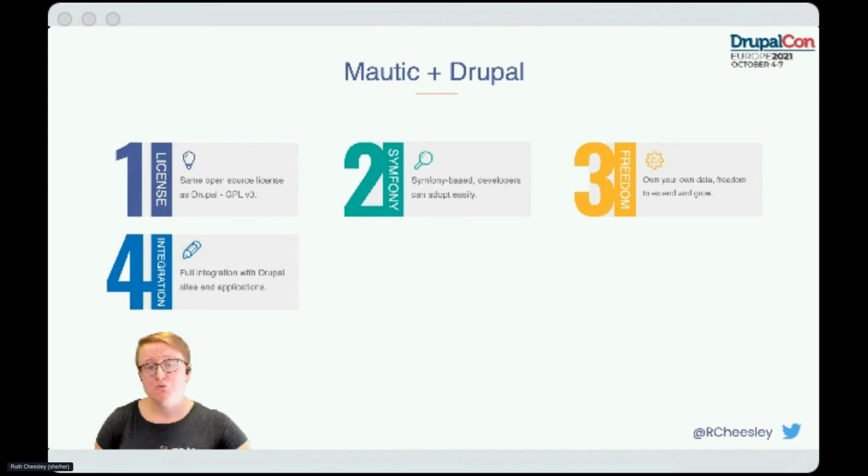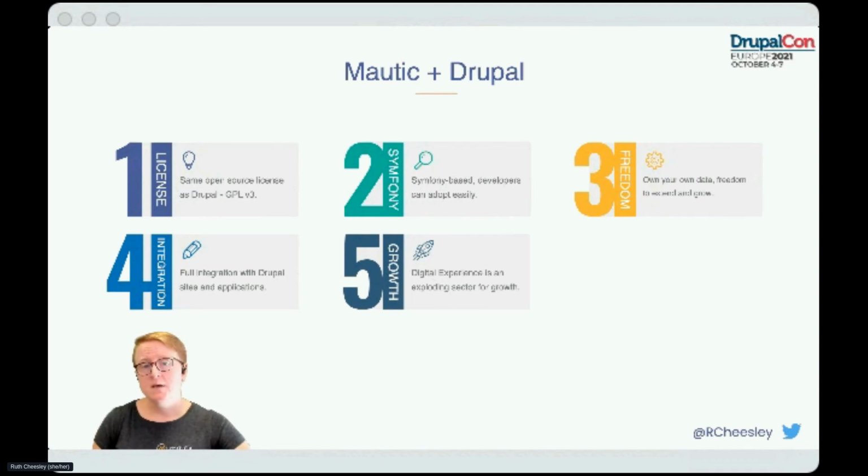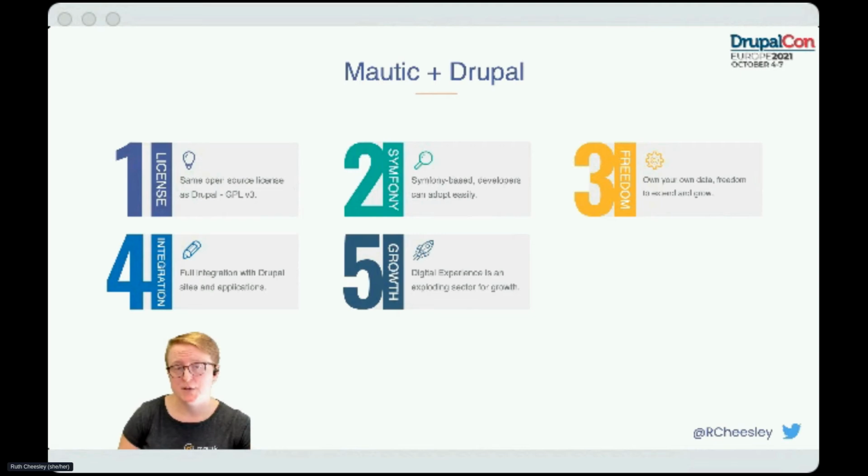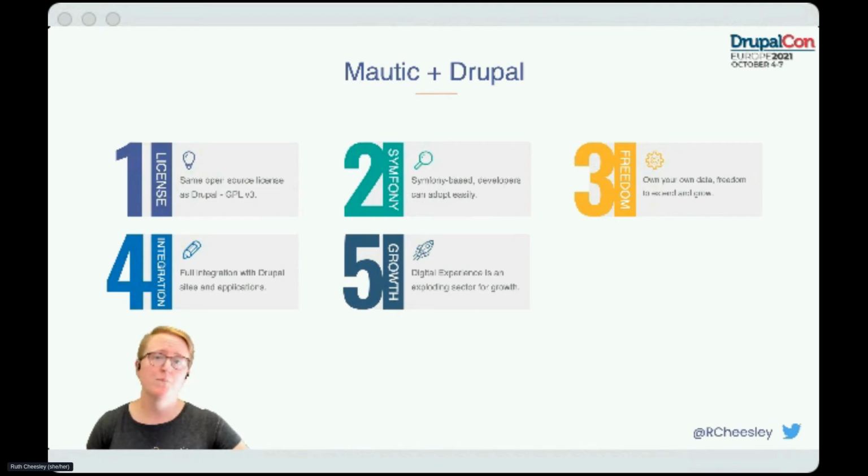The next one is growth. So for agencies, if you're offering Drupal services, it's not going to be long before people start expecting to have embedded personalization within their web properties, within their applications. Digital experience is a massively growing sector at the moment. It's a huge industry, and there are not many people who are providing true digital experiences fully with open source. So it's a great opportunity to jump on board there and get things up and running.